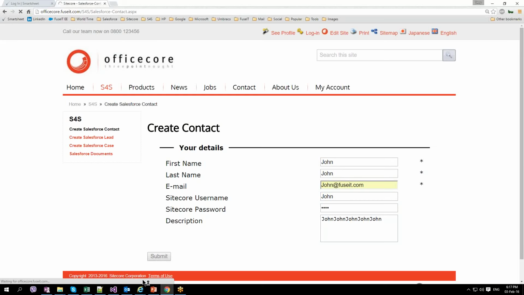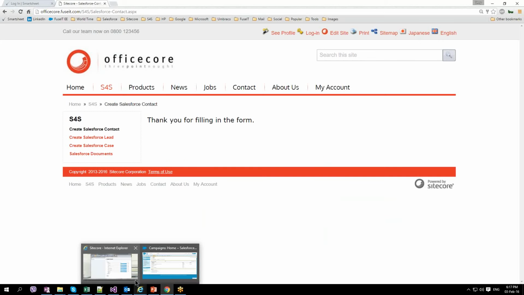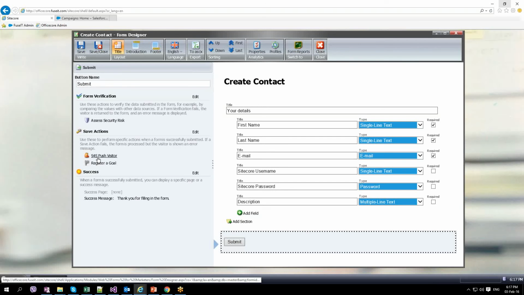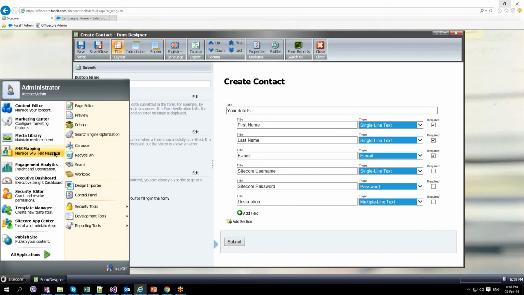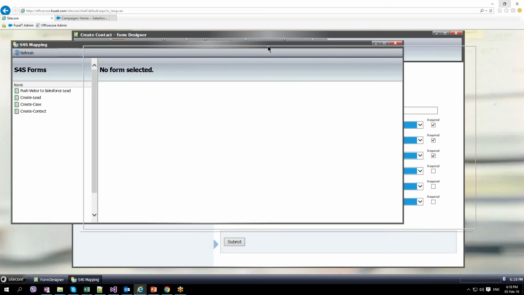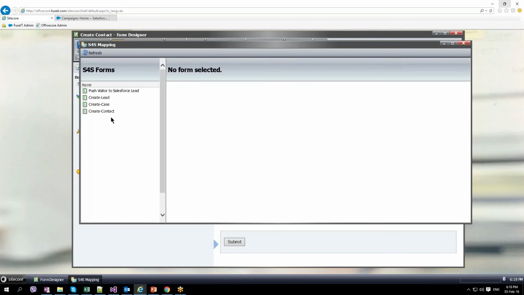So when I submit this, it's going to push and create a new contact in Salesforce. But before we go there, I'll just jump through to look at this form in the back end of Sitecore. So that form I filled out was a standard web form for marketers form, and here it is. The only difference is that I've mapped it to an S4S, one of our own save actions. If I click on the S4S mapping wizard, which is in the menu, you'll see that because I've selected one of our S4S mapping submit actions, it appears in this list.